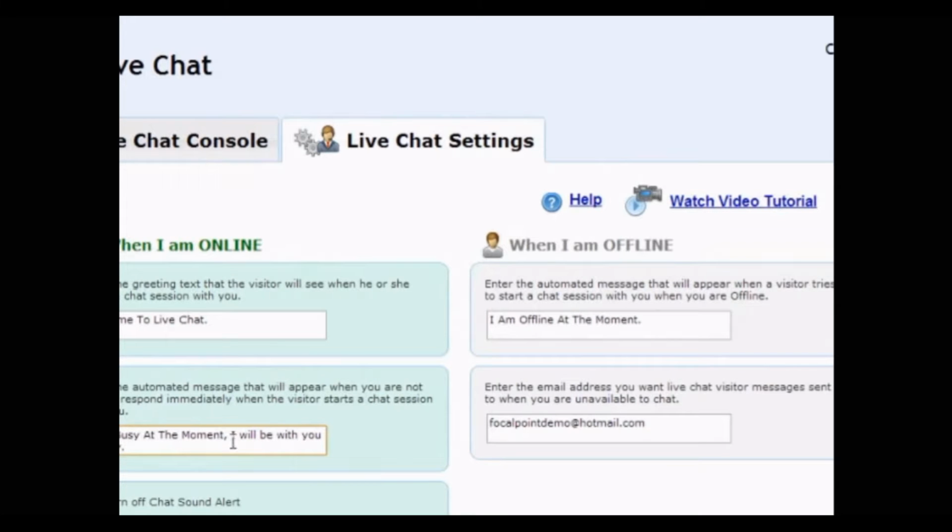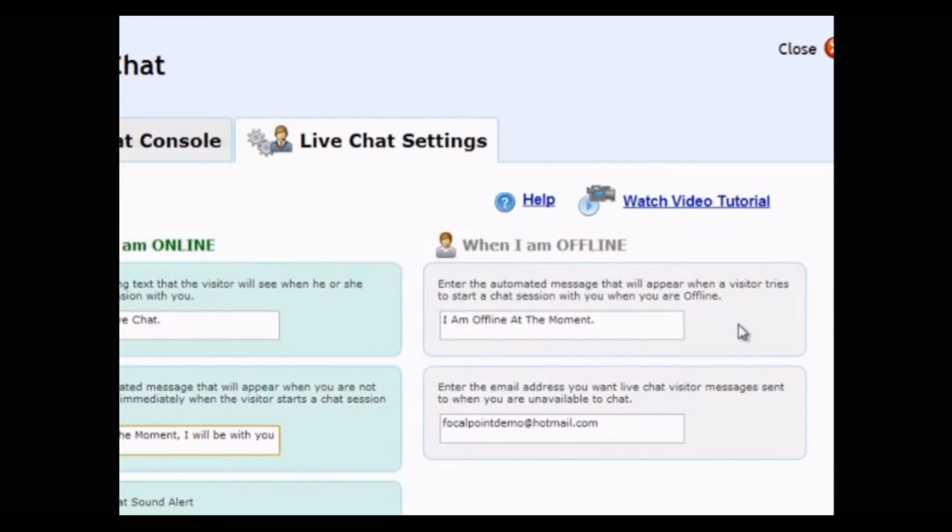On the right-hand side of the screen are the offline message settings, where you can update the text that the visitor sees when you are offline. The offline message is the message the visitor sees when you are not logged into the system or live chat. Enter the email address where offline emails are sent to when you are offline.